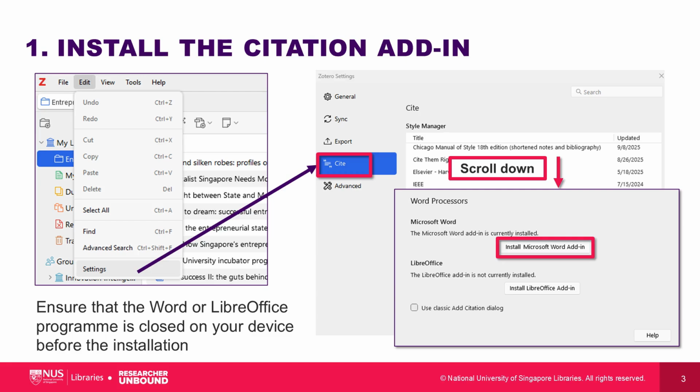Step 1. Installing the citation add-in. Go to your Zotero desktop installed on your device, click on Edit, then Settings. A window will pop up. Select Cite and scroll down until you see under Microsoft Word there is a button called Install Microsoft Word Add-in. Make sure your Microsoft Word application is closed before the installation. Click the button to proceed with the installation.